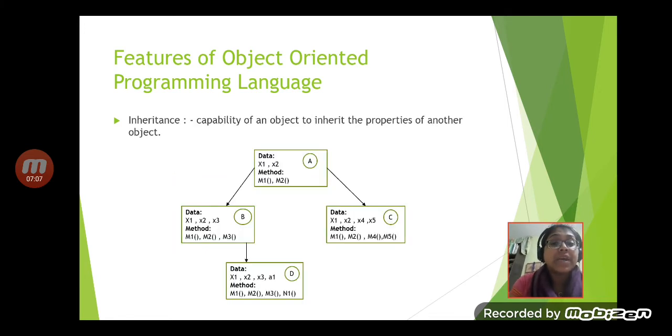The next concept is inheritance. For this reason, we are able to reuse code. So what is inheritance? Inheritance is the capability of an object to inherit the properties of another object. So one object can use the properties of another object. An example is given here: A, B, C, D, four objects are given. B and C, these two objects are children of the A object. So B and C can inherit the functions as well as data from their parent object.